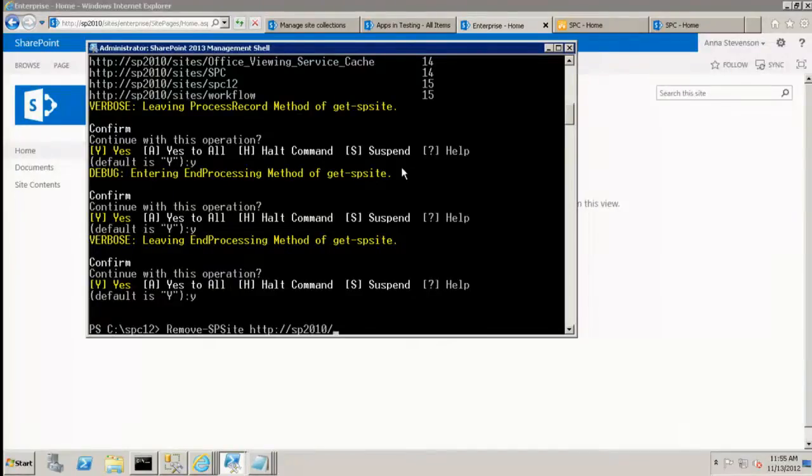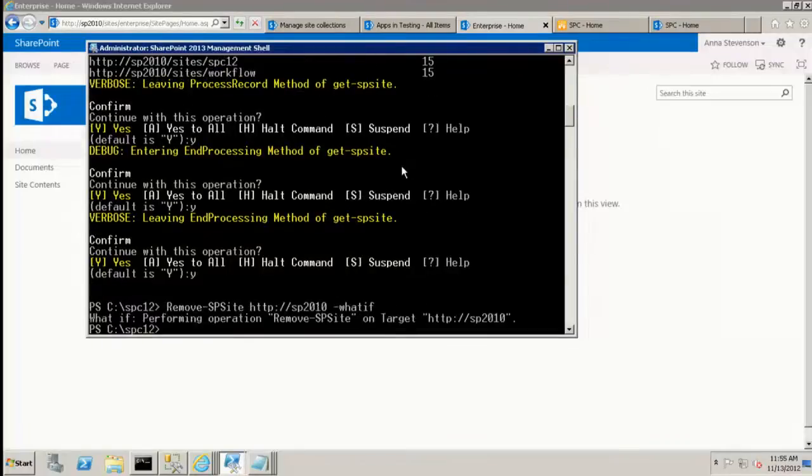We'll just get rid of the root site collection. We don't need it any more, right? And we do -WhatIf. It'll tell you, "Performing operations." So obviously you knew what it was going to do, but when you have a loop or something like that, you're using ForEach-Object, right? That's very, very handy. So those are just a couple quick tips I wanted to leave you with. Let me show you the rest of this.